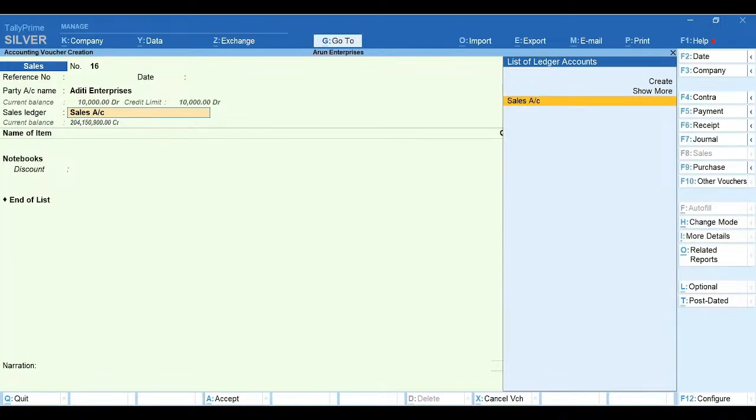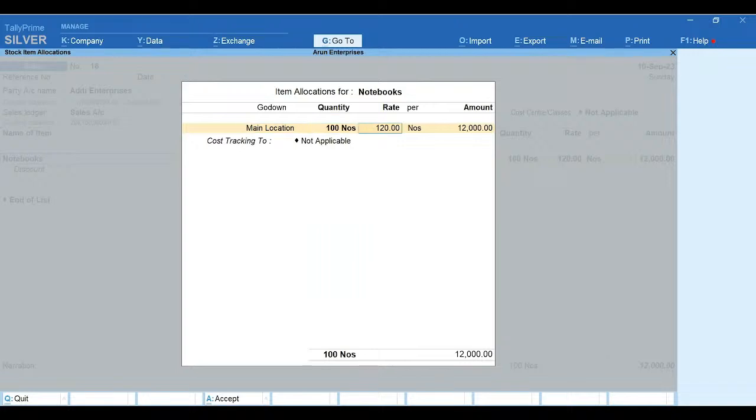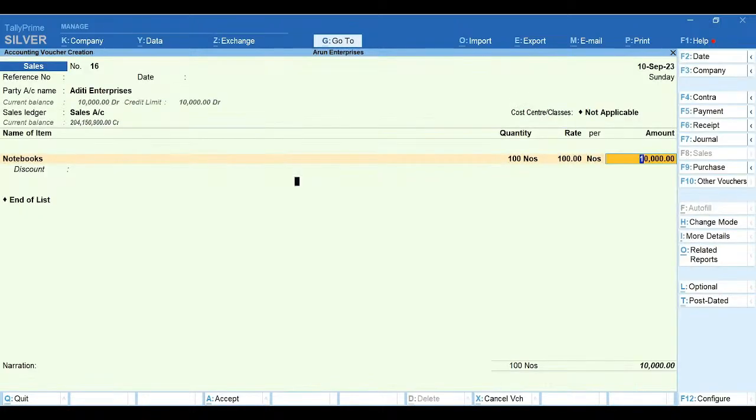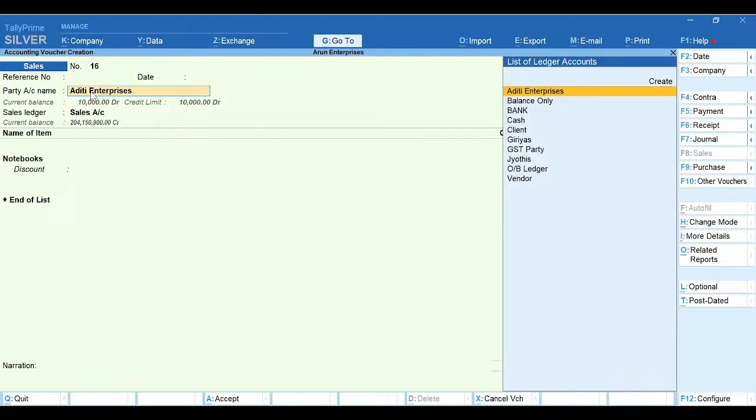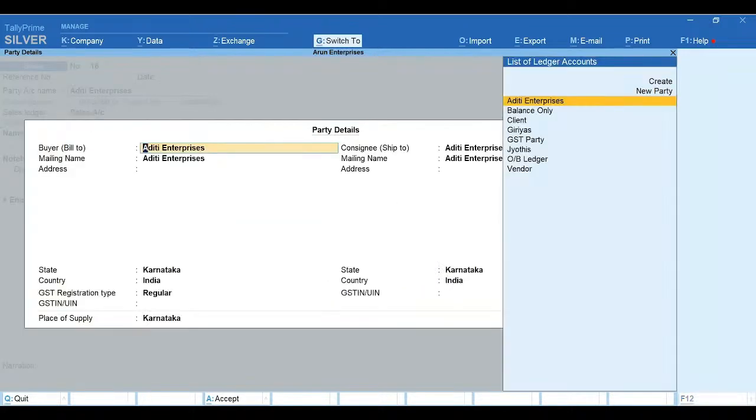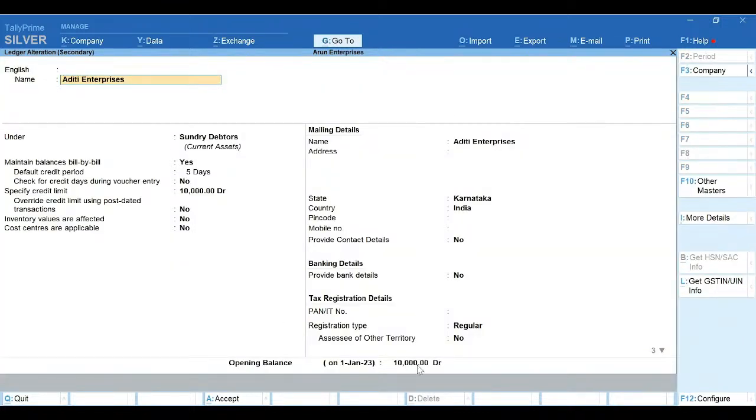Now I'll try recording the transaction for a lesser amount. I'll press enter. Again, the pending bills are there, so it is not allowing me to record the transaction. If you remember, we had the opening balance also, and those opening balances are still pending. So it has already crossed 10,000. That is the reason it is not allowing me to record the transaction. In case you are using this credit limit, this is how it will behave in the product.